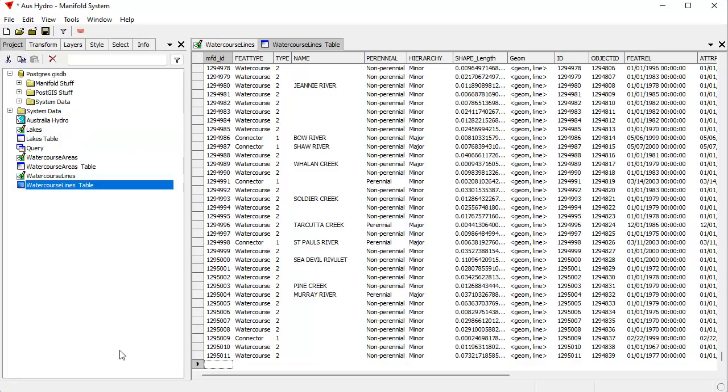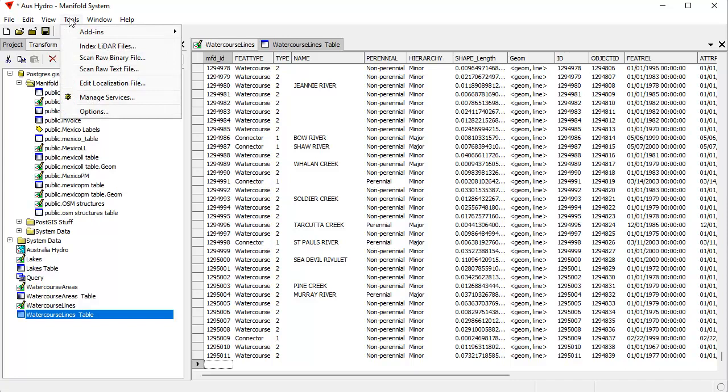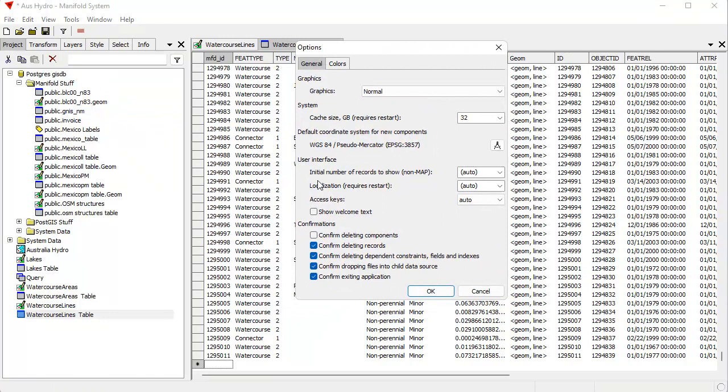Now, for tables that are stored in data sources other than the map file itself, for example, here a PostgreSQL database, we can click open this table here, public OSM structures, and the limit for how many records are shown is set in Tools Options. By default, the setting here is initial number of records to show non-map. You can choose auto, all records, 5,000, 15,000, 50,000, 150,000. Automatic sets it to match what most databases use, which is 5,000 records.